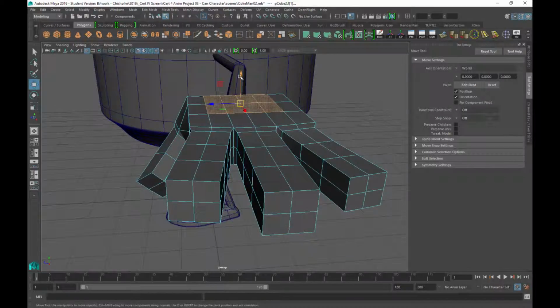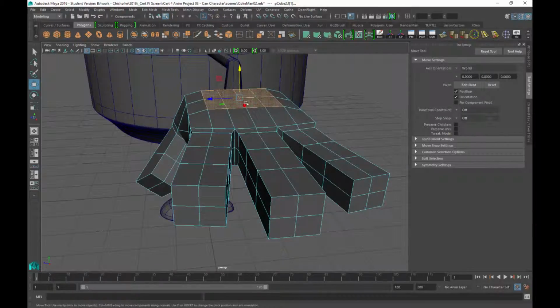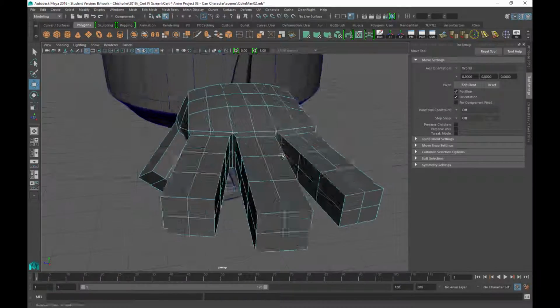And what I'm going to do is pull these up a little bit. That's going to start to round the top of the hand out. Then I'll just select the 4 in the middle, do the same. Just bring those up a little bit, like that.